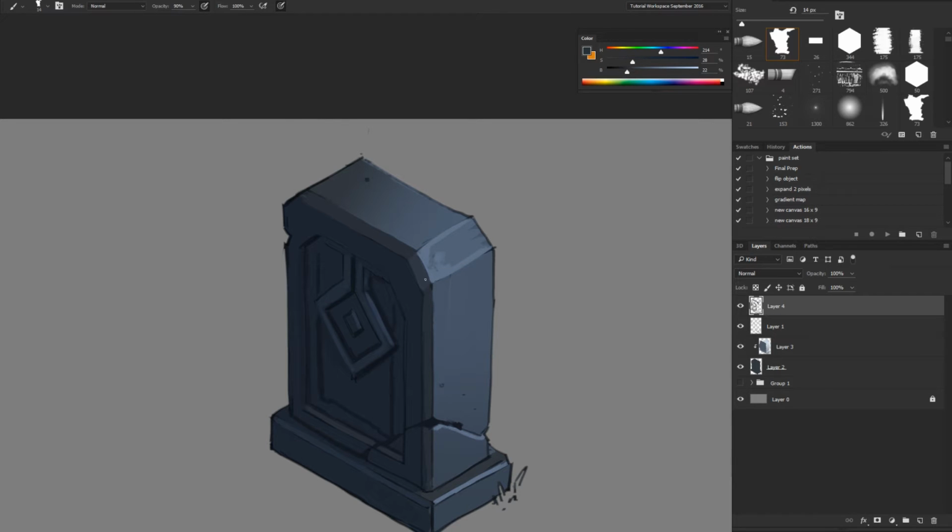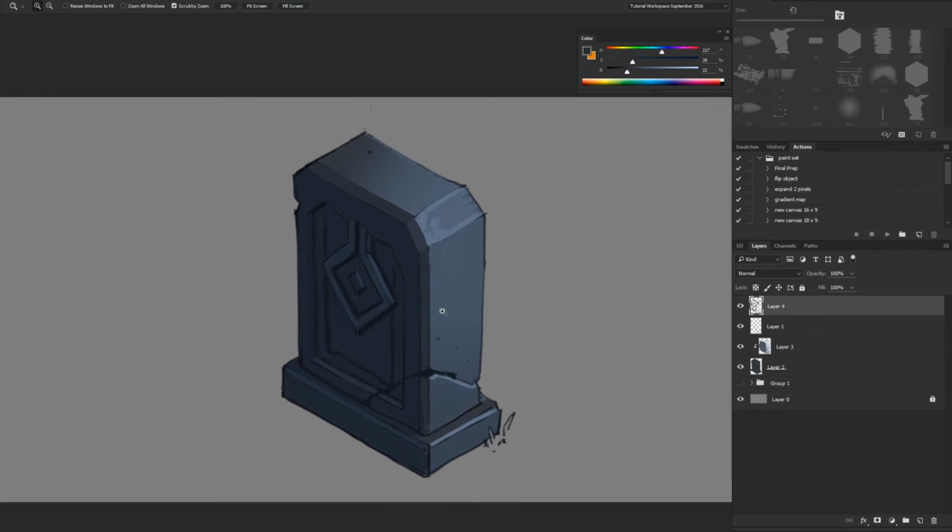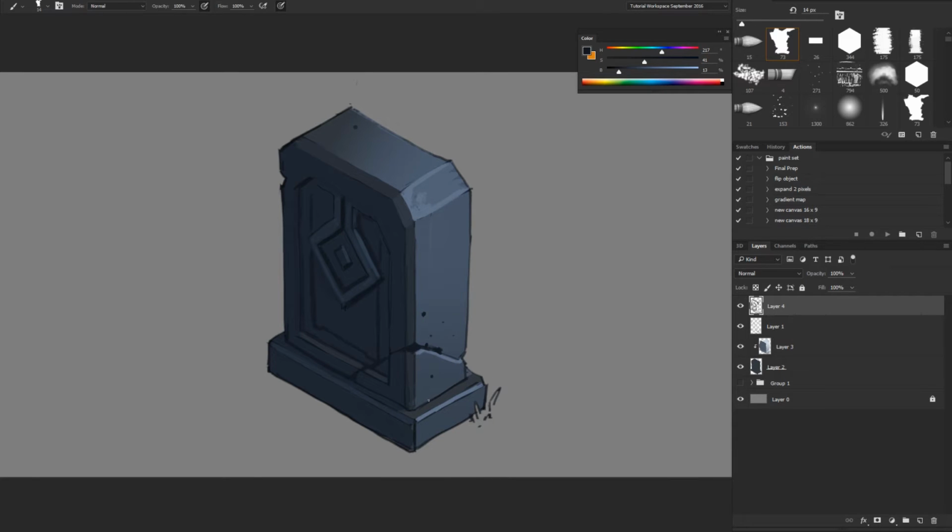Okay, I've got to turn my opacity back up on my brush. Now that I have that, I'm going to start adding in some more cracks and dots and textures and things like that, just to start giving a little bit more of a stone feel.